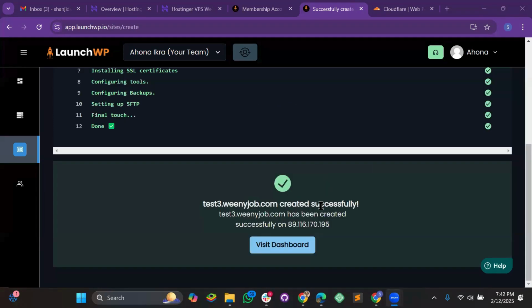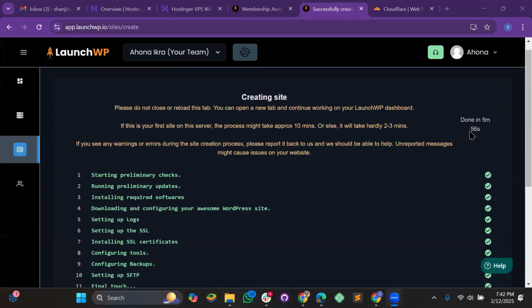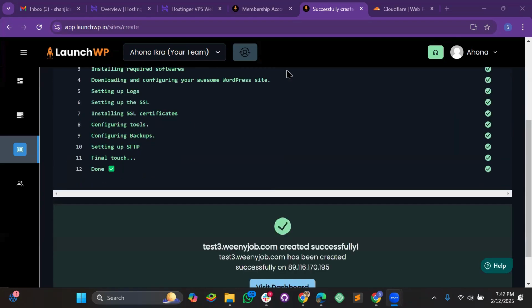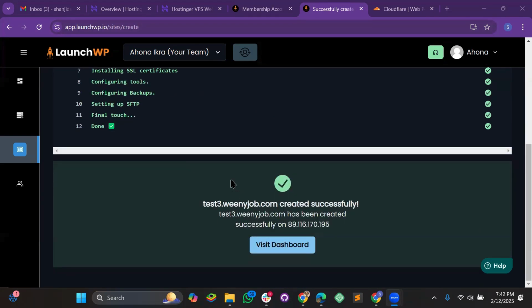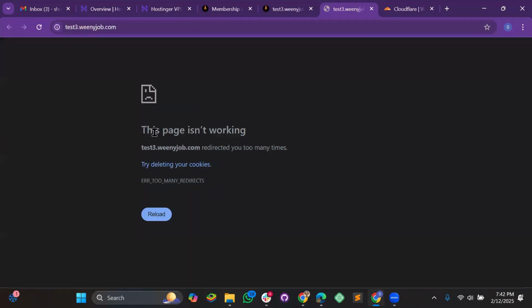Okay, so the site has been created successfully. It took around 5 minutes and 56 seconds, around 6 minutes. As I mentioned, it might take more or less 10 minutes. So just hang on, try to open a new tab and work on that, and it should report back to you if it faces any issues. As of now, this site has been created. I can click visit dashboard, and from here, if the domain is pointing correctly, if I click on this, it should open up this site. But as I mentioned, there will be an error.